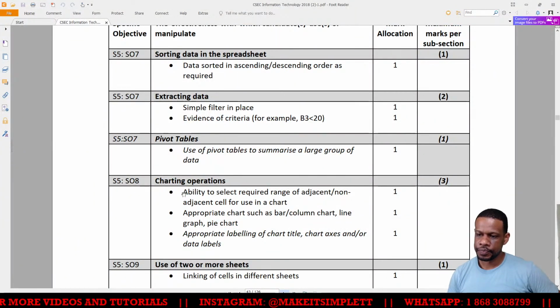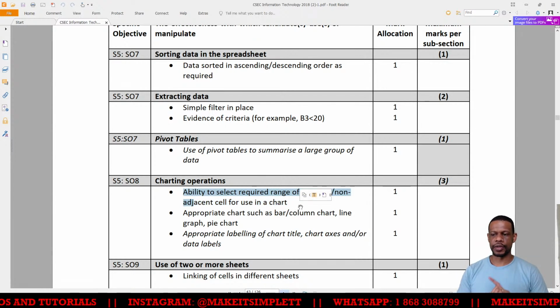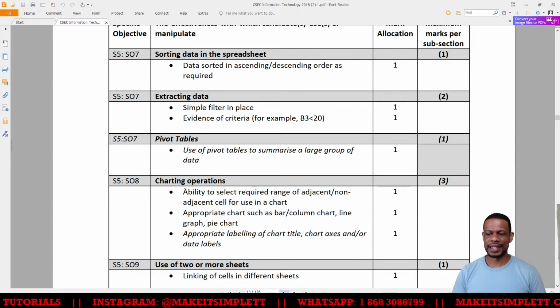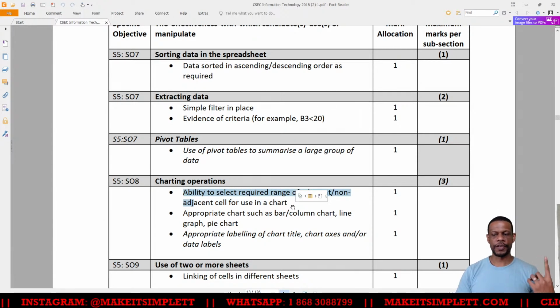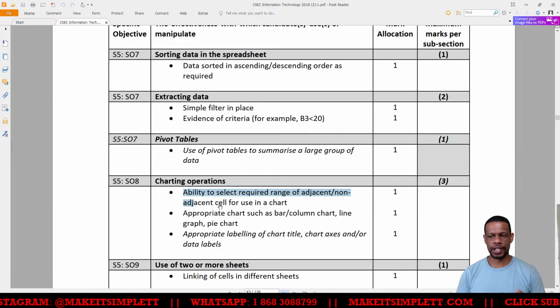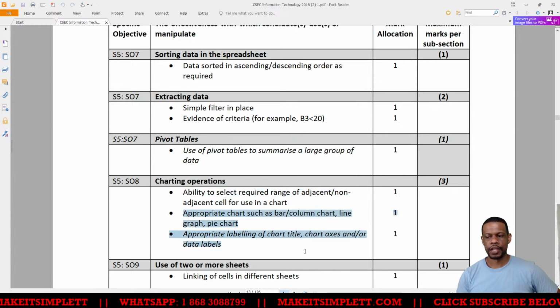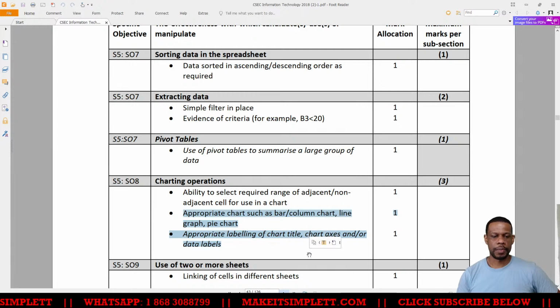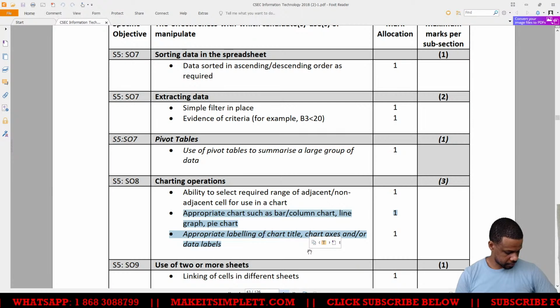See this mark here? Lots of students have missed out on this mark, which is selecting the required range, meaning you have to select two different things that are not next to each other. If you select things that are not next to each other, then you'll get the 1 mark. If you only select things that are next to each other, you'll get these 2 here. And you could lose a mark for any Excel because of that.